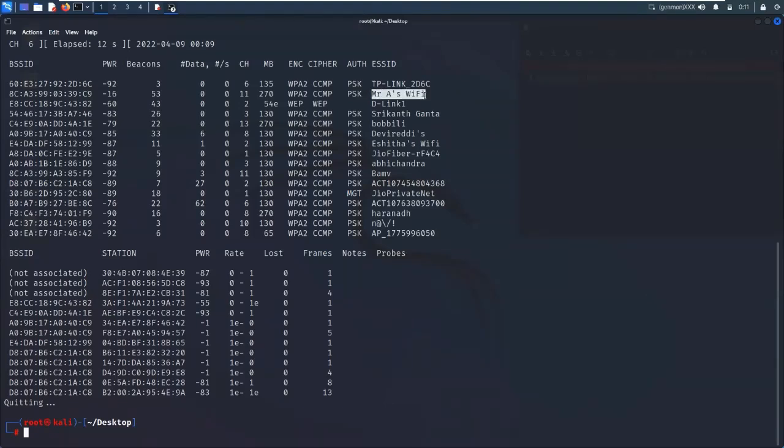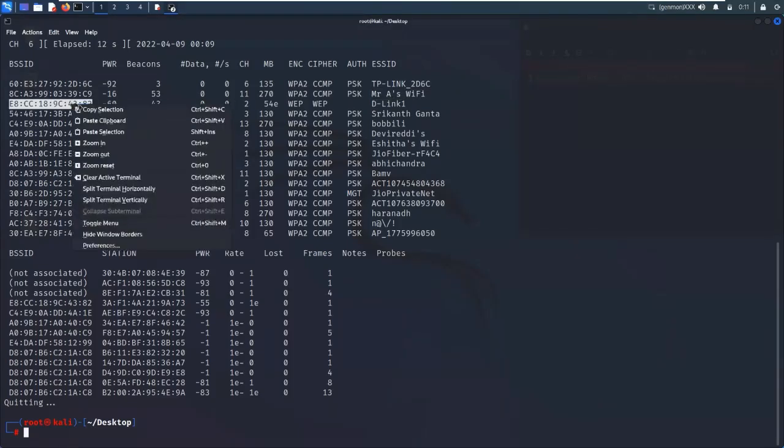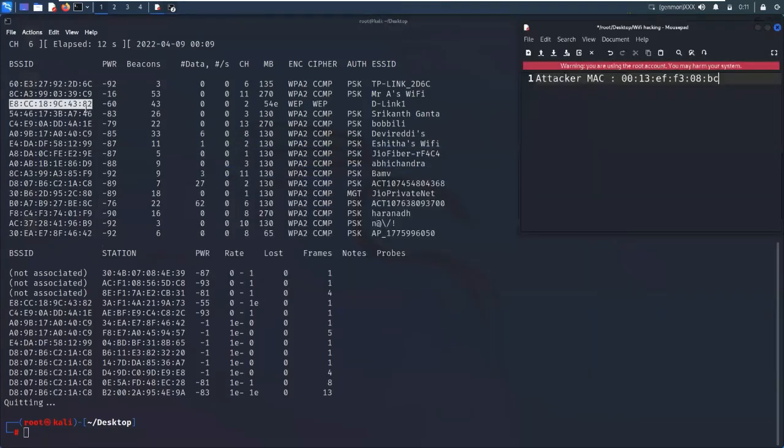Now, once you have got the list of all these, capture or copy the BSSID, the MAC address of your target network. So if D-Link is my target, I'll just copy this MAC address for it. I'll just copy this and I'll paste it in a textpad file.